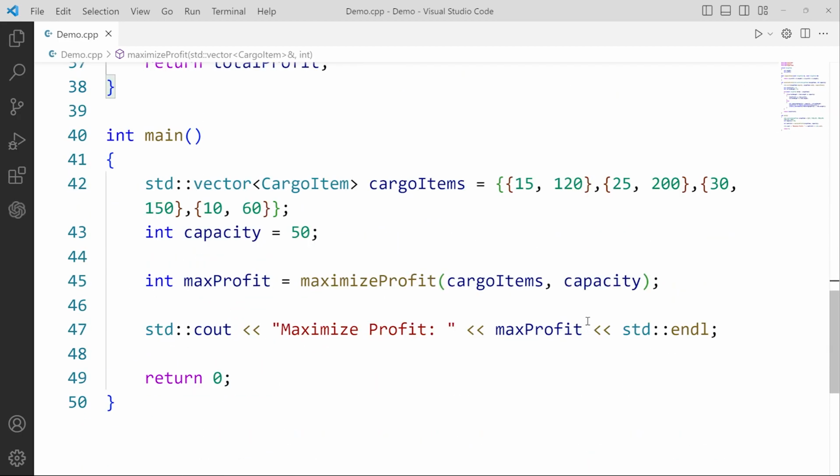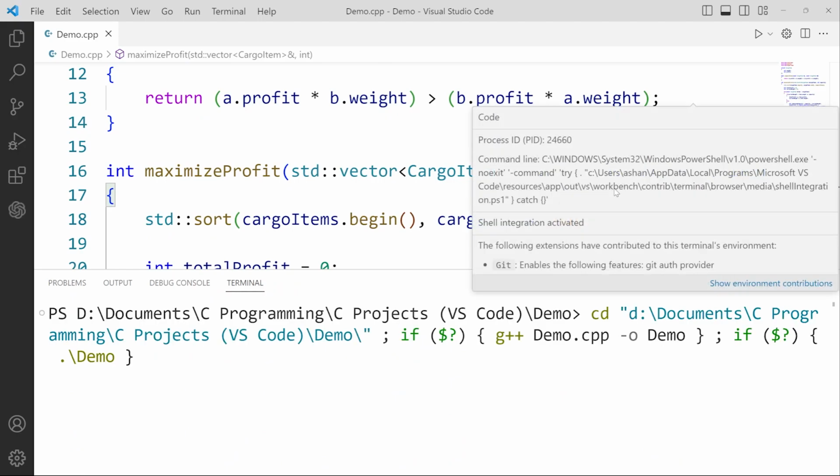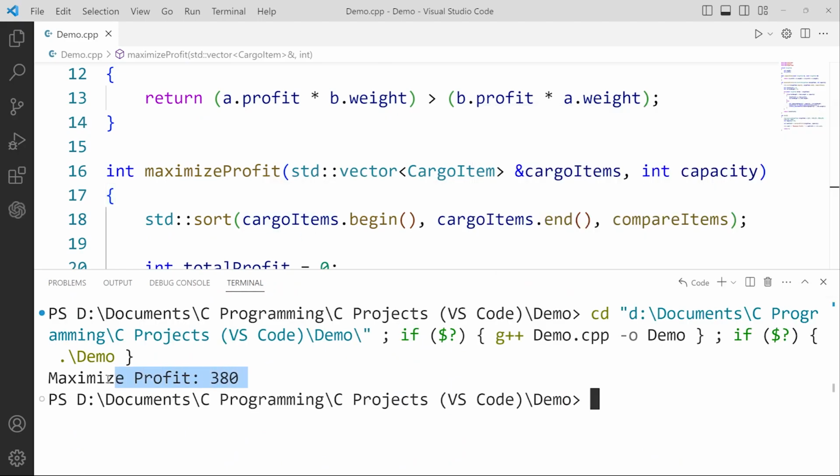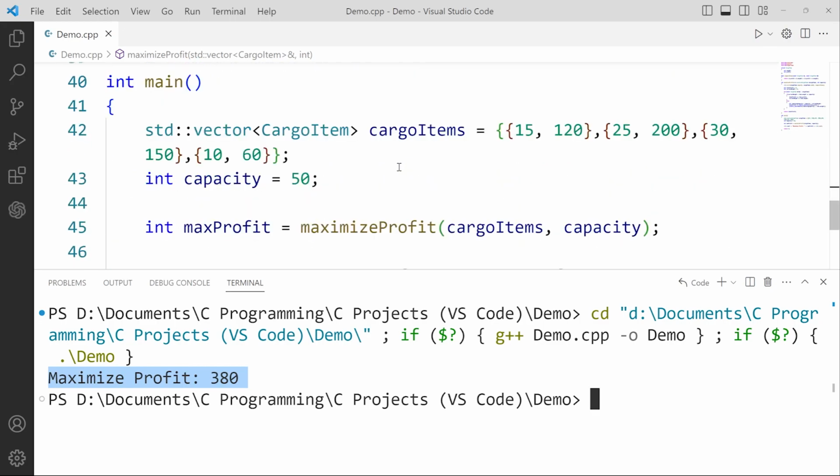And then later on I'm just returning the profit. So this is going to be the code, guys, and I'm going to run this code and check if the code is running. Yes, it is running. The maximized profit is 380 in this case. The maximum profit will be 380.